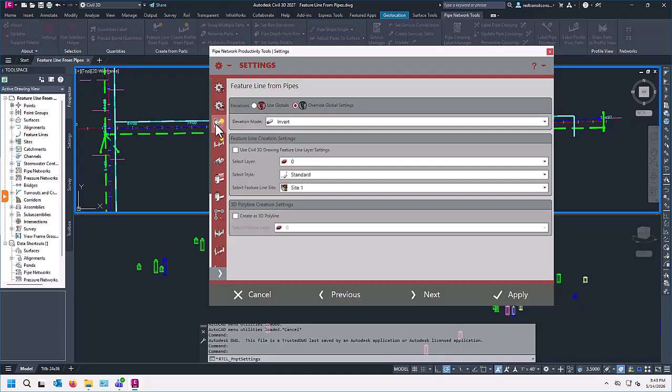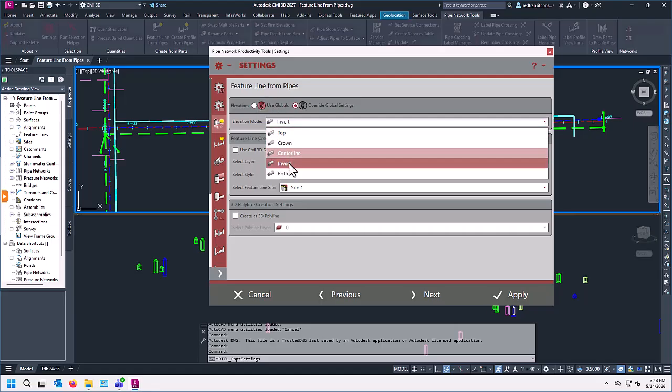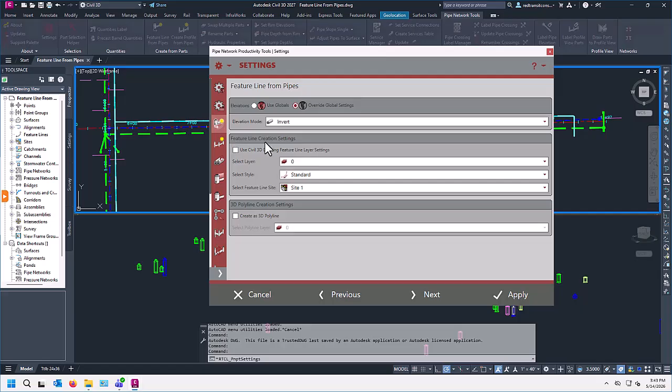When we get into the settings, we go to feature line from pipes command, and you can see initially we have the elevation mode. So here you can control where the feature line gets generated along any of these points in the pipes. Next, it defaults to creating feature lines. So you have some options in here as far as what the feature line layer, style, and site are. And then you have the option of overriding that and creating it as a polyline to a specific layer.